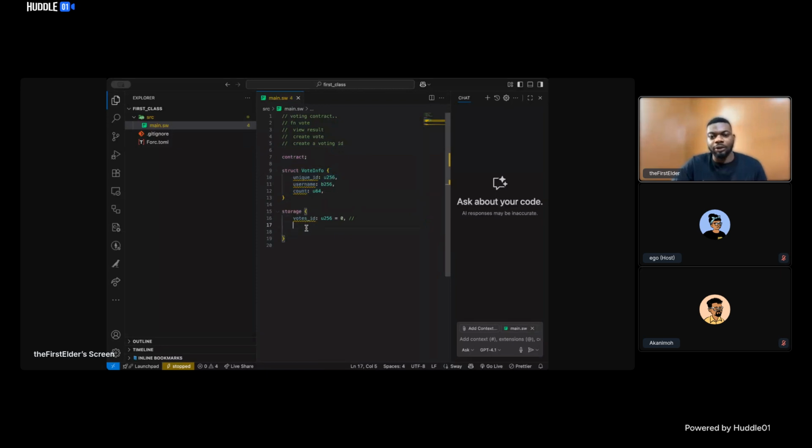All right. So how then do we do a mapping? Like I said, we're learning as we're building. So how do we do a mapping in Sway? In Sway, we use something called StorageMap, like so. Oh dear, why is the screen red? Could not find storage vector. Interesting. We need to import that from one of our standards.